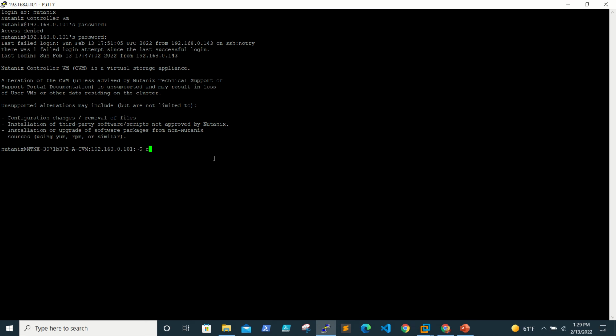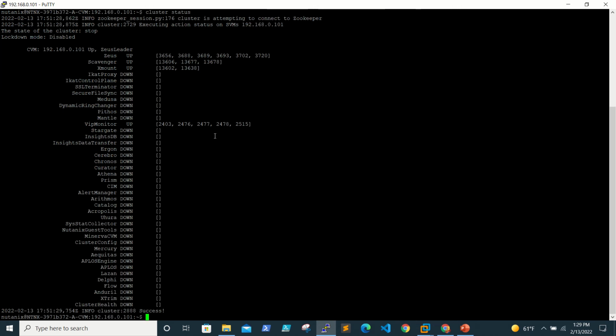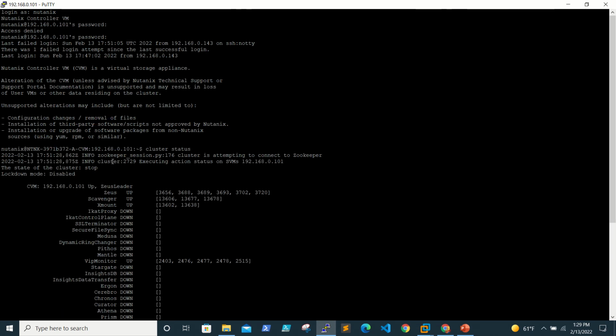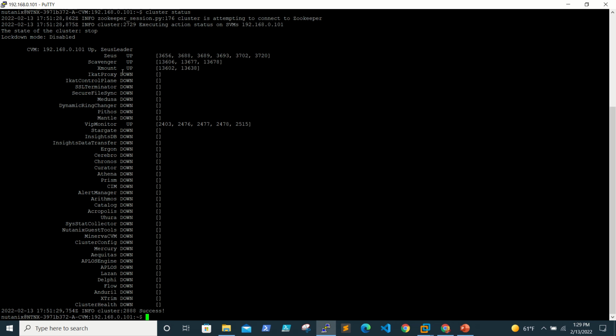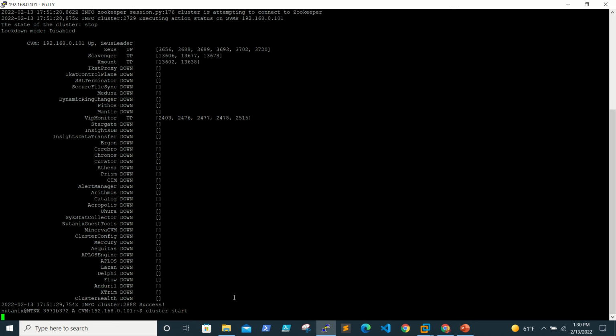For that, the command is cluster status. When you run this command, it attempts to connect to the Zookeeper service, and it found that the status of the cluster is in stop state and all the services are in down state. So once you find this, we need to start the cluster. The command is cluster start.